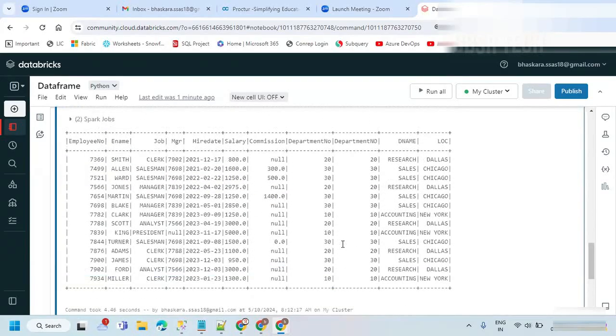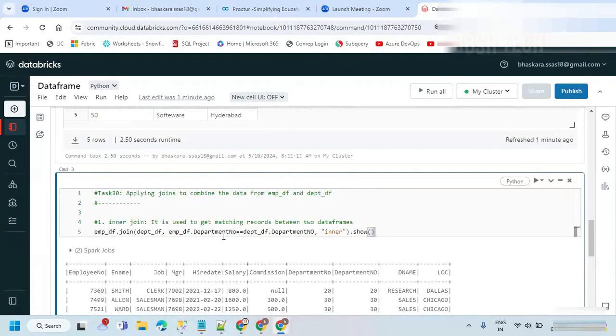It is only giving matching records. We already talked about how this gives matching records. This particular part is given when you use inner. So matching records between the two tables you get if you use inner. The way we are going to join is by using the join function, which will be used to join the data.